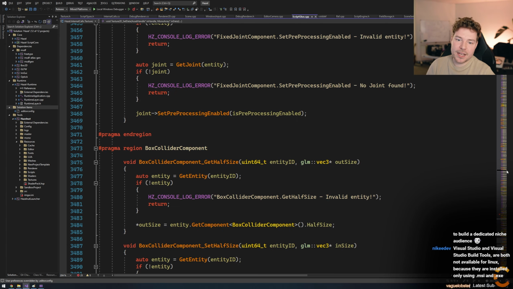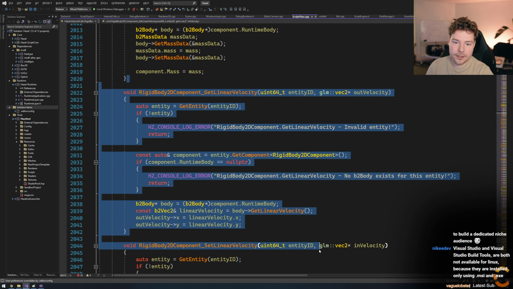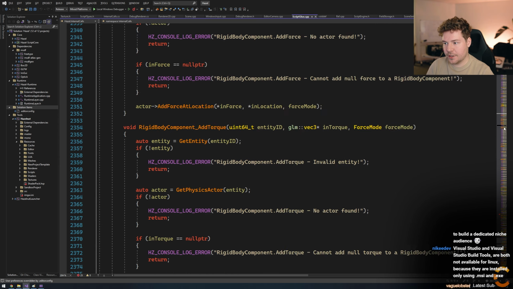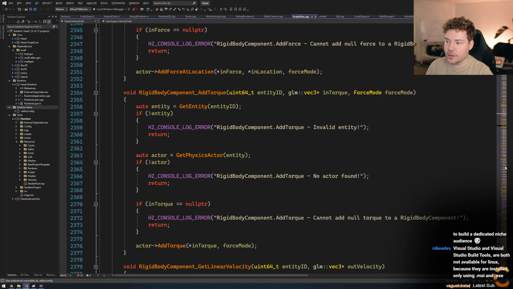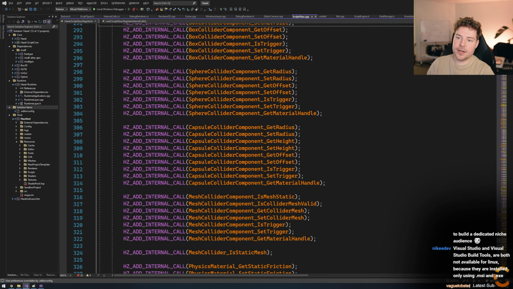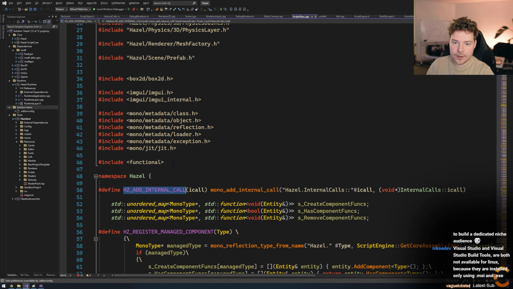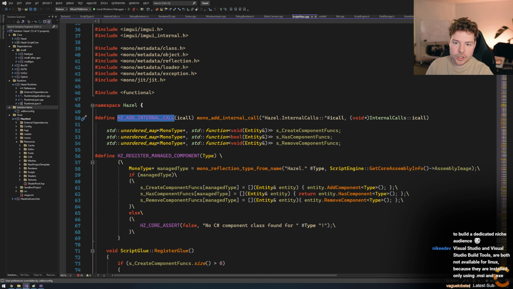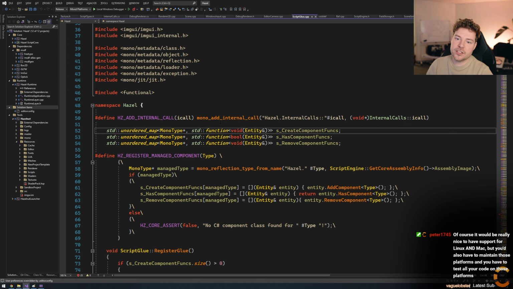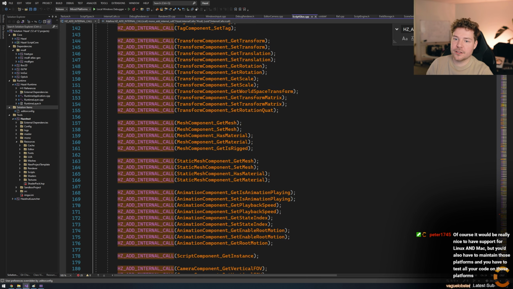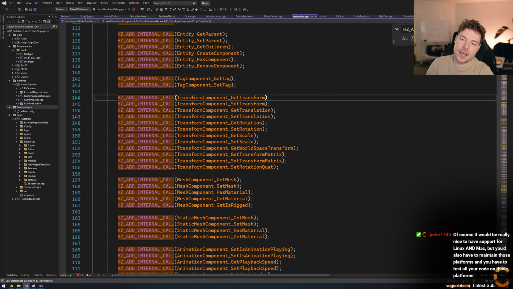So we have this instead, which contains a lot of C# Mono interfacing code, as well as this, which is us adding all of those internal calls over here. And you can see this is a macro, which just calls mono add internal call. Because we have a convention and all these internal calls sit inside an internal calls namespace, it slightly reduces the chance of a typo by not relying on a string, since this is actually a function.